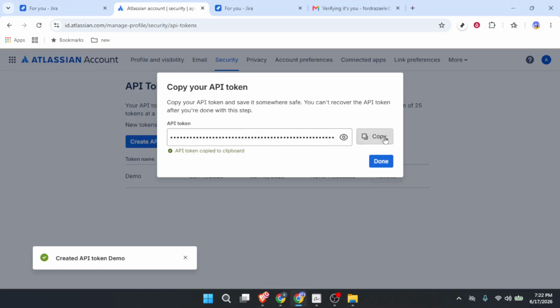Then immediately paste it somewhere safe, like a password manager or a secure notes app, because once you click Done, you will never see that token again. Go ahead and click Done.